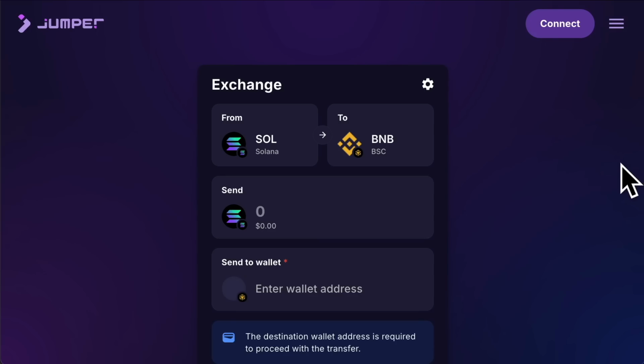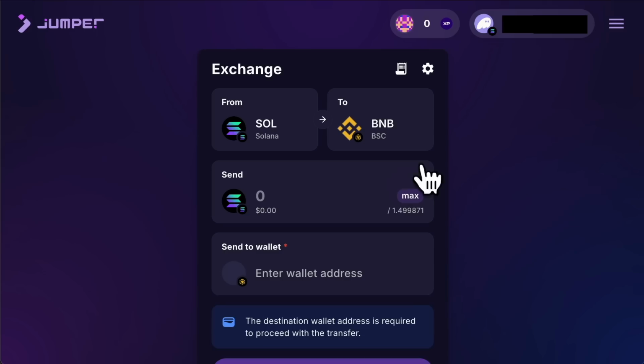The fees will be pretty much similar. Even on Jumper, you get a few exchanges and it tries to give you the best one in terms of fees. So let's do this as an example. What we need to do now is connect, for example, our Phantom wallet. I've just done that. And in this wallet, I have around 1.5 Solana.